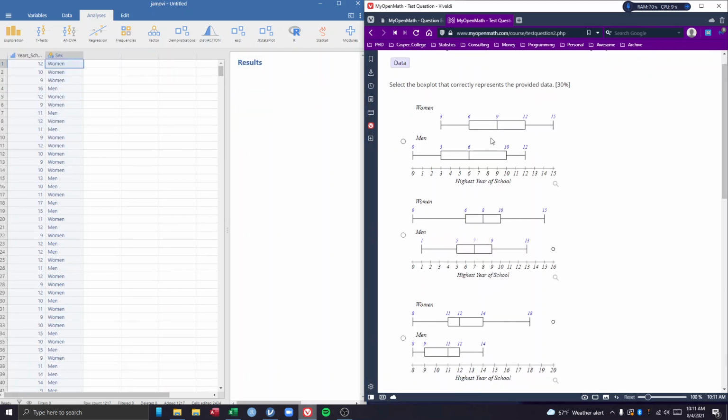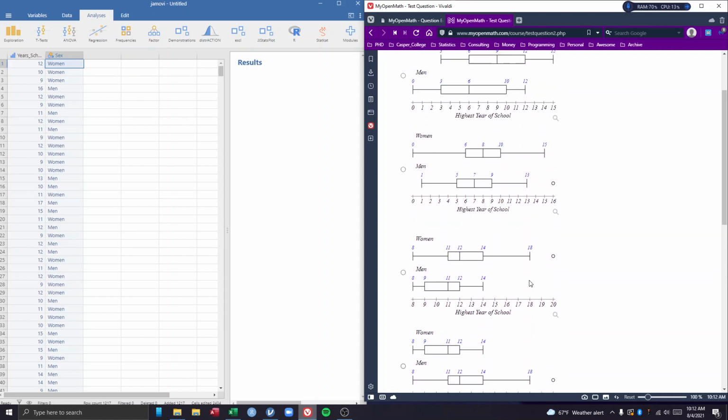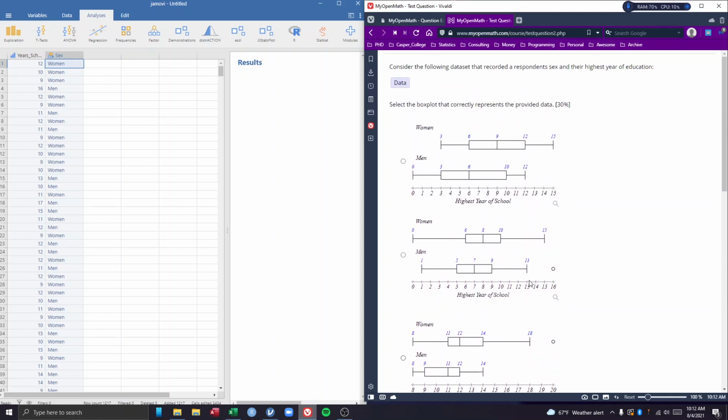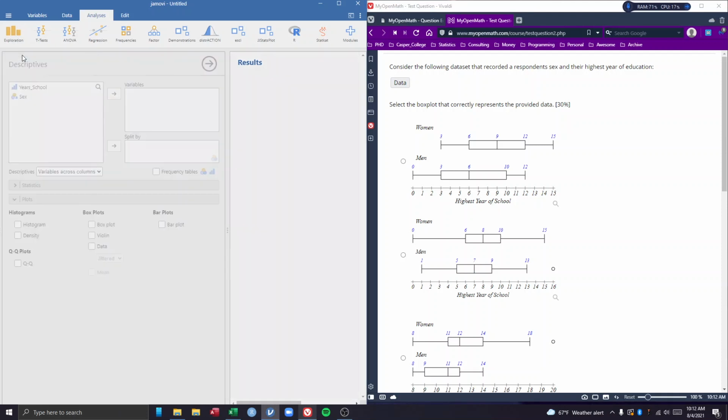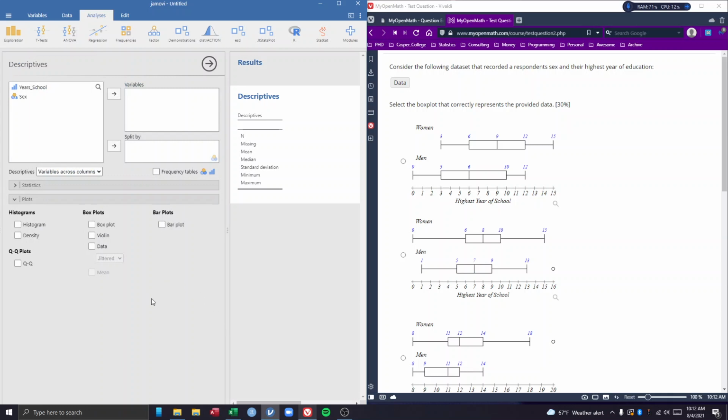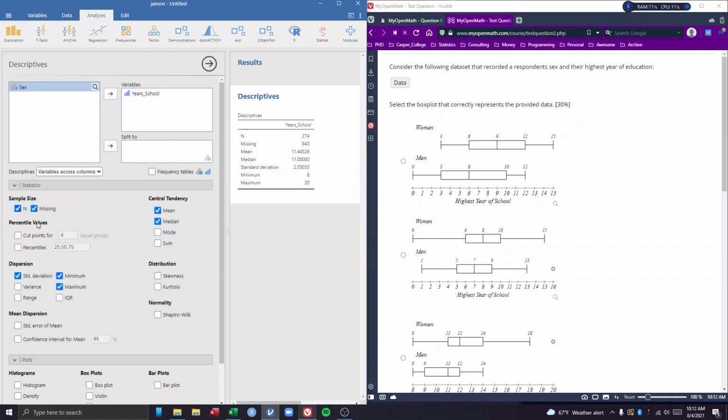Okay, so now we're trying to figure out which of these box plots best represents the data that was given to us. So we need to now be able to create a box plot. In order to do this, we can go to our exploration, and go down to our descriptives. If we want to do this, we can just grab years of school, drag it over to our variables. We have a bunch of statistics, and I am actually going to keep some of this stuff, but I'm going to remove a few things as well.